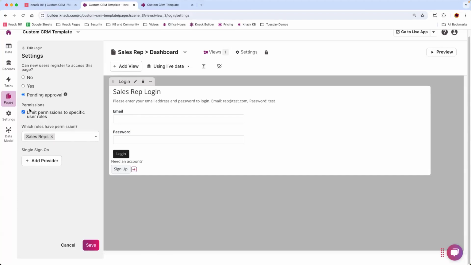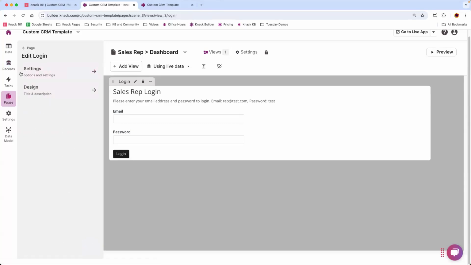We can further limit pages to specific roles. So again, being able to have our reps log into this page, they're the only ones that have access to it. We're setting up our live app to do some things with this structure. So we're saying our sales reps have access to this page. Again, we'll have some different settings here. We have sales rep login, we have a description that we can manage here as well. And this is where we had our email and password, so I can always remove that.